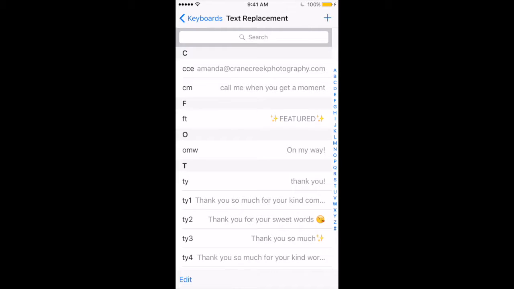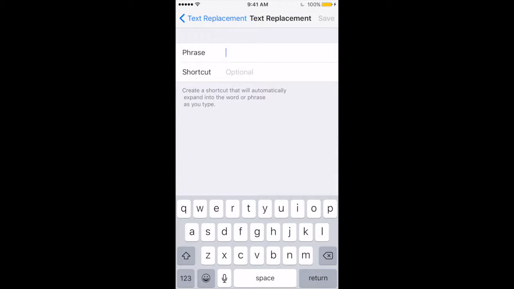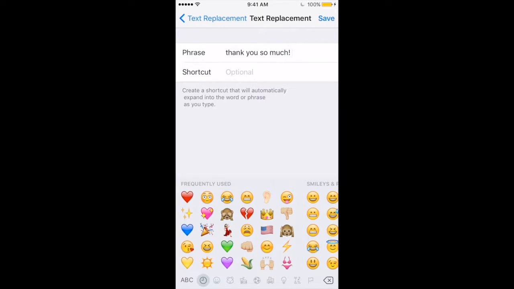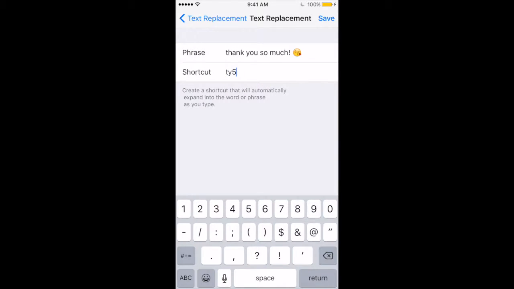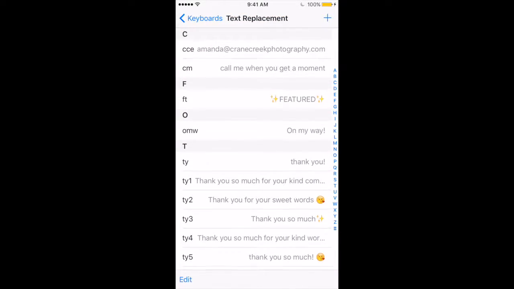I'm going to click the plus sign in the upper right-hand corner. The phrase I'm going to say is, "Thank you so much," and then maybe a little smoochy face afterwards. And then I'm going to do the shortcut. I'm going to go TY, let's call it 5, TY5, and I'll show you why. I'm going to hit save. Yep, because I already have TY1, 2, 3, 4, and then I have now my 5. These are ones that I use often when I am replying to comments on Instagram.